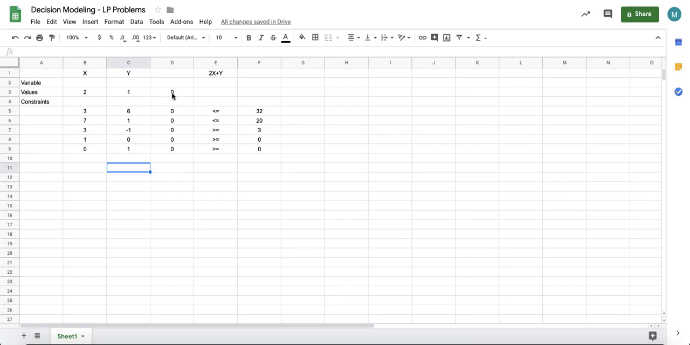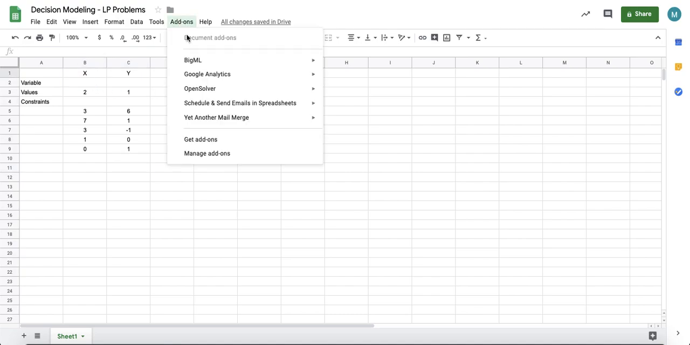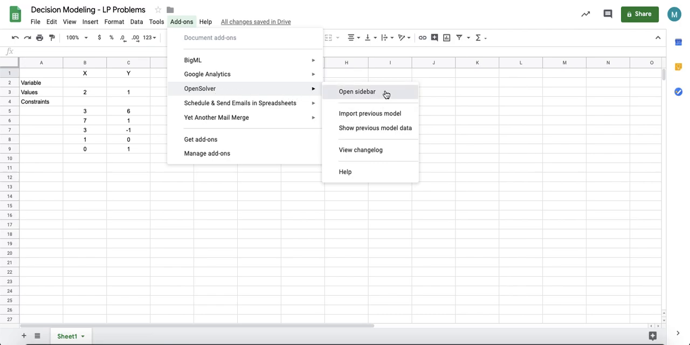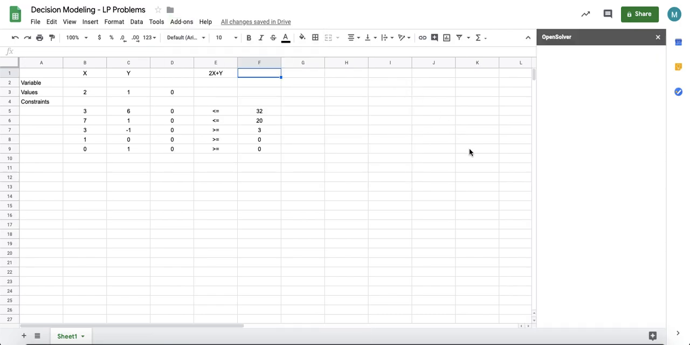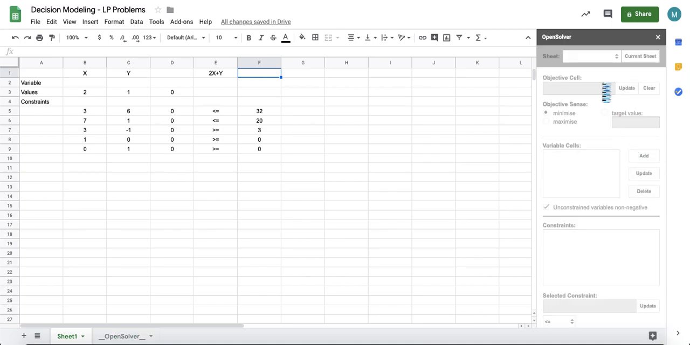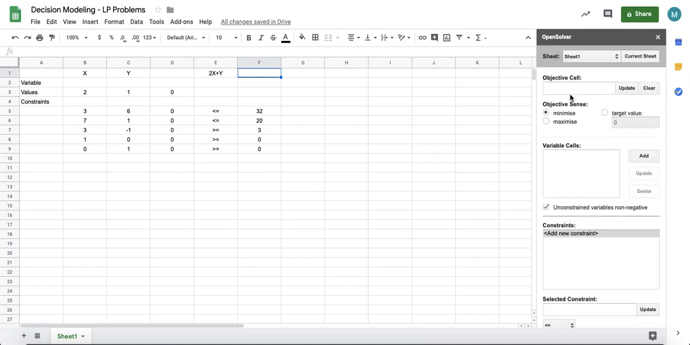This is my values, and this is my variable cell. So let's now begin and solve it through Google Solver. I'll open the sidebar. Okay, here it comes. Now it asks for my objective cell. What is my objective cell? This is my objective cell because this is the value that will be generated, right? 2x plus y, this is my objective. I'll just update it here. I want to maximize this.